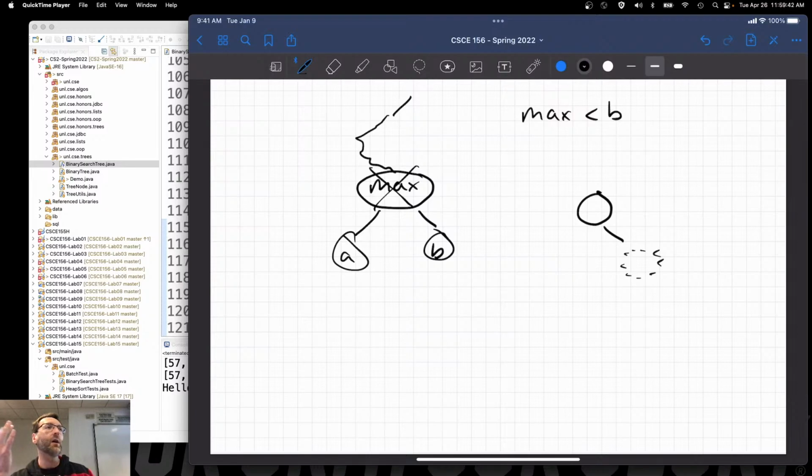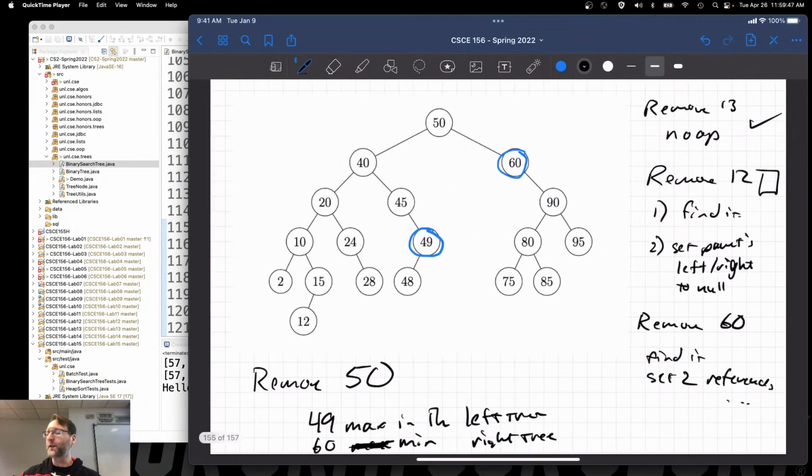What about the minimum value? Are you going to have a left child? No. Right? So we've stumbled upon something here.